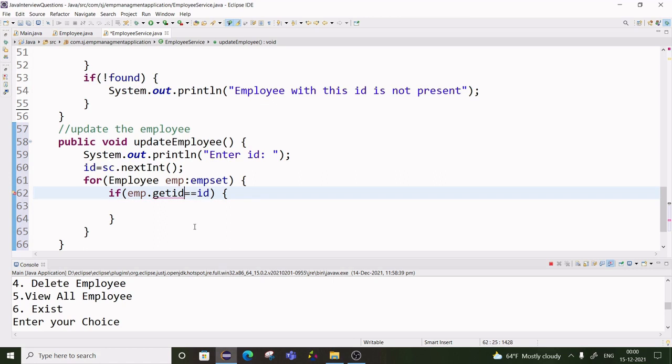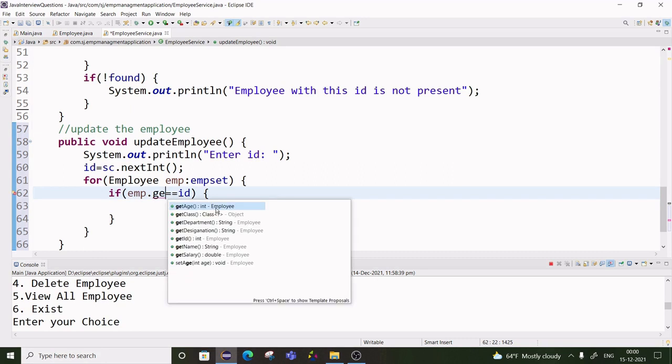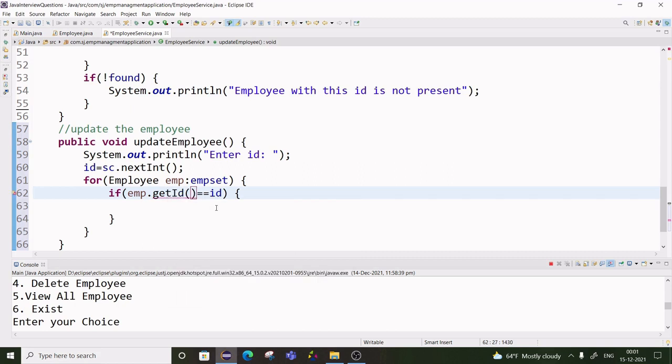Here it's the method getId. So if both are matching, then only we are going to update emp.getId(). So how can we update? We have the ID, employee name, designation, department, age and salary. Here we will try to update the employee name and the salary.